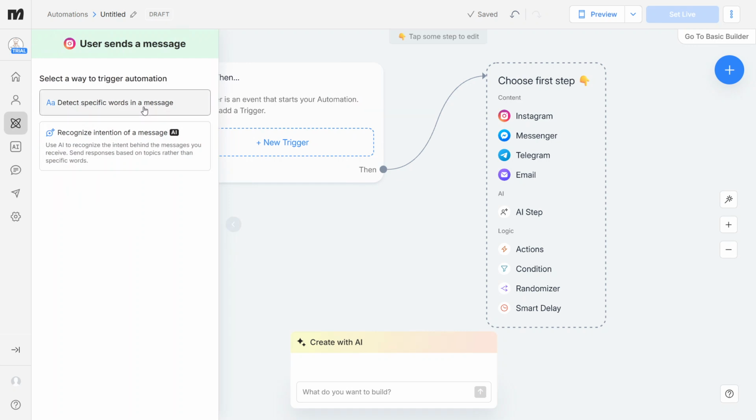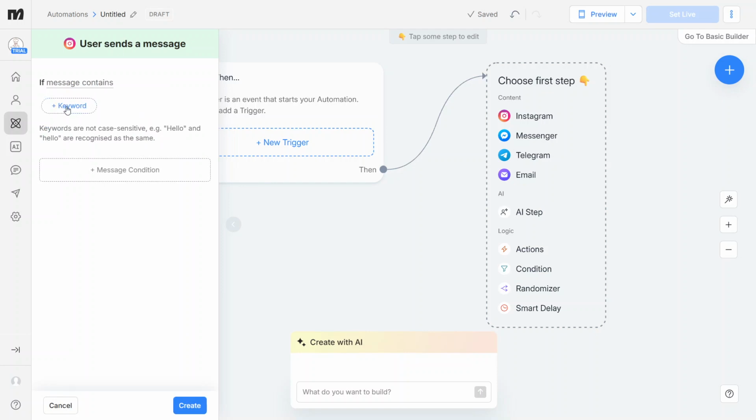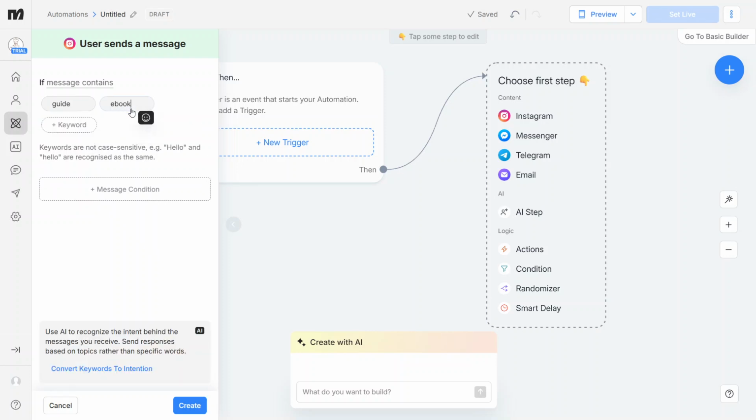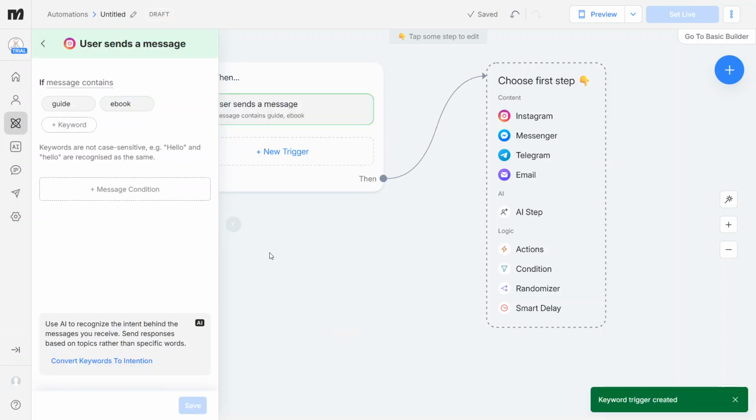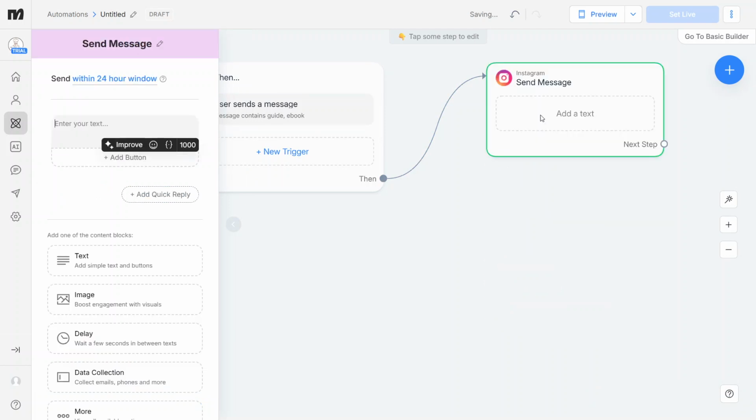In the field that appears, type in one or more keywords that people are likely to send you when they want your free resource. These could be words like guide, ebook, or free. Once you've added your keywords, click Create at the bottom right of that drawer. On the next step, choose Instagram as the channel where this trigger should apply. ManyChat will automatically add a text block to your flow, but you can ignore that for the moment.